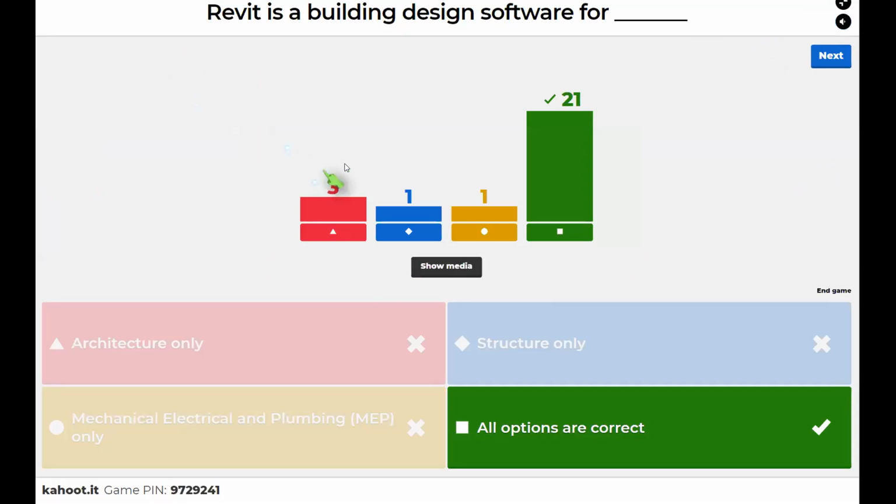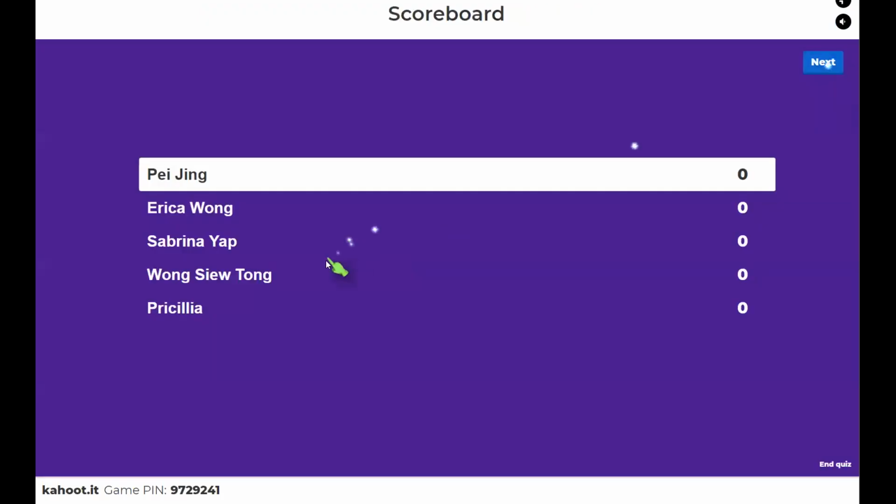Of course, this one we talked about many times. Revit is not only for architects, it's for all of these: for structure, for mechanical, and for architecture. So those who selected, for example, architecture only, it's not correct. Same thing for these two. This one, we did it already.